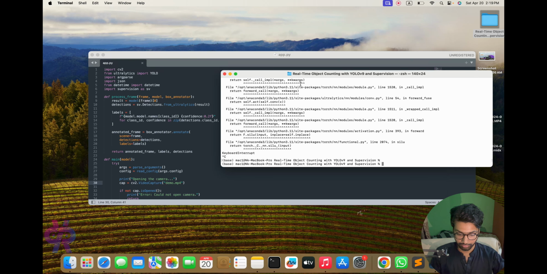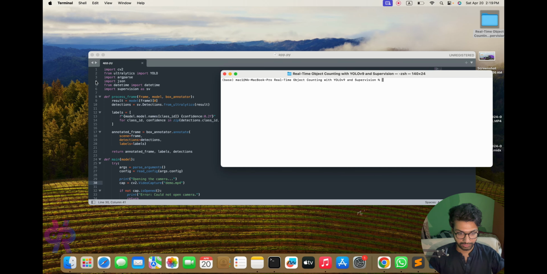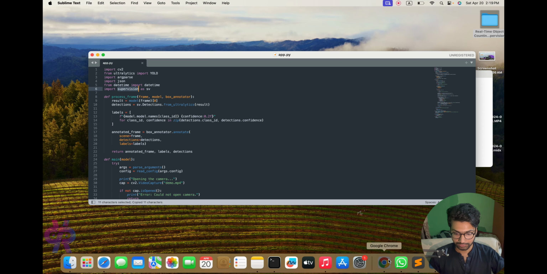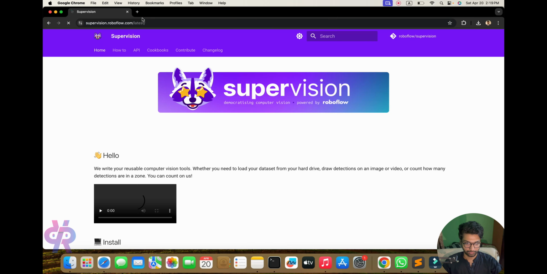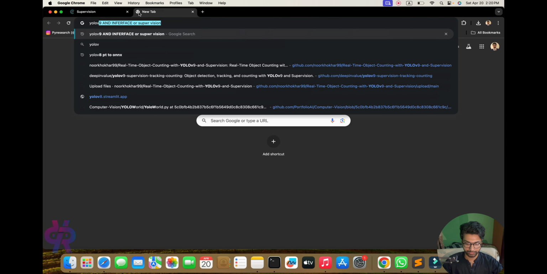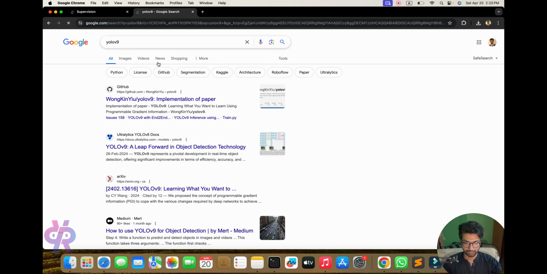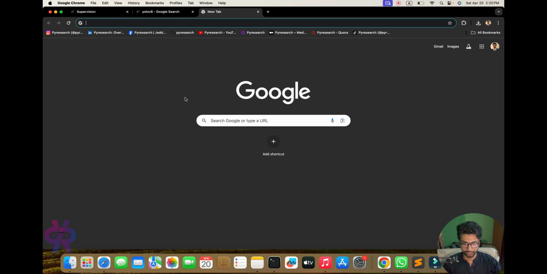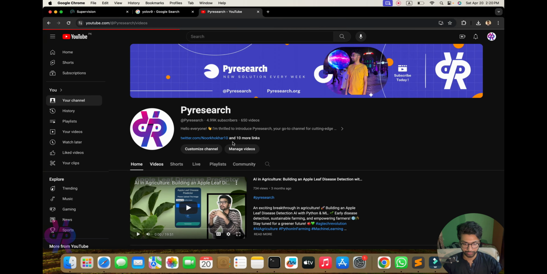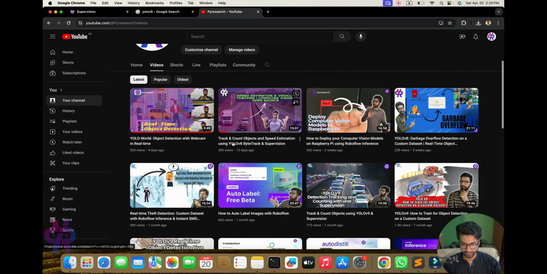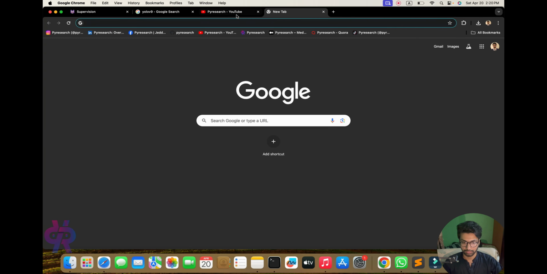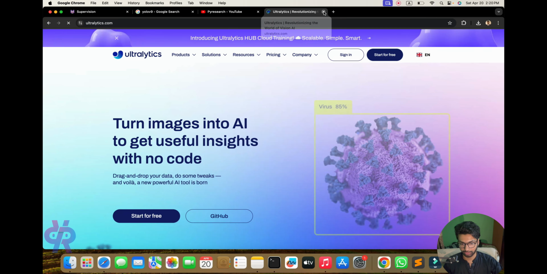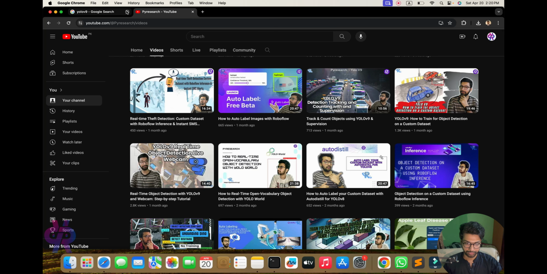First of all, you see the Supervision library from Roboflow. I have already mentioned it. YOLOv9 is covered in many videos, so you can find all of them here: YOLOv9 real-time camera, data sets, and how to customize your objects. You also get the Ultralytics library from its documentation here. Okay, so I am closing all tabs.